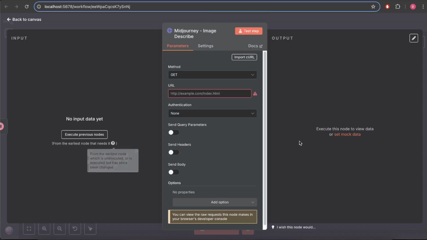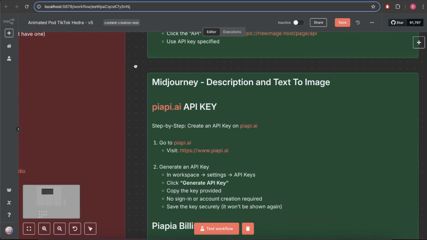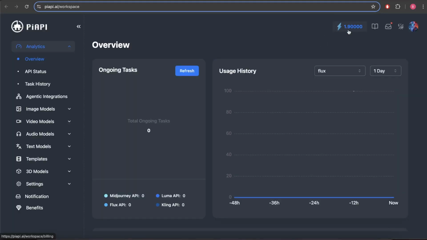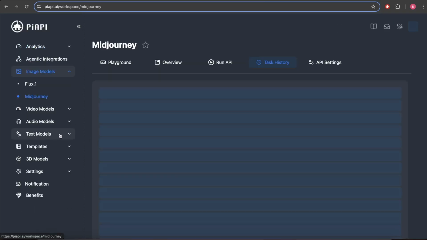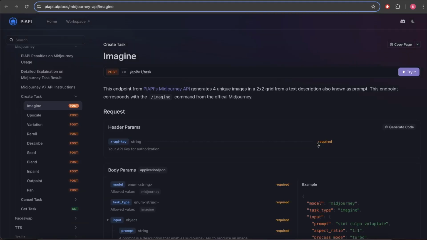And what this is going to do is describe exactly what's in the image to a fine detail. So if we hit POST request, we can get this information from above. So this is going to be using PiAPI. So we can navigate into PiAPI here. We can go into workspace. We have to provide credit, so you have to set up billing, which is all documented in the template. If we navigate to image models, we have Midjourney. As you can see, I've processed a number of these. If you look into run API, this is where you'll find all the documentation. So we're going to be using describe here.